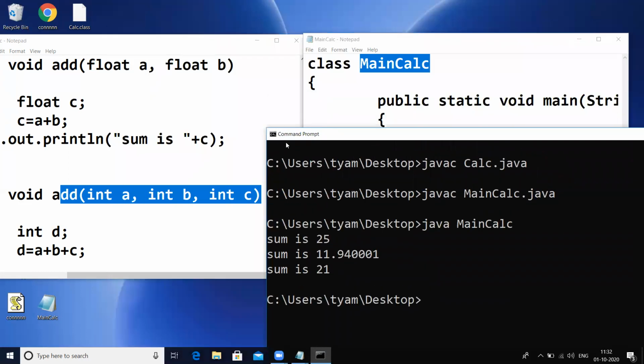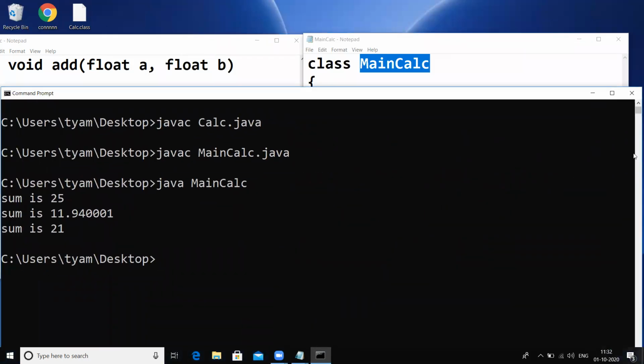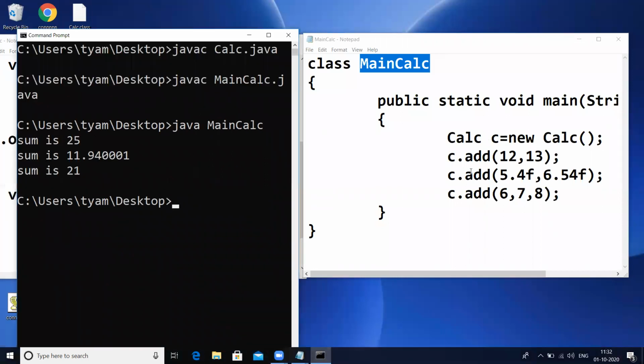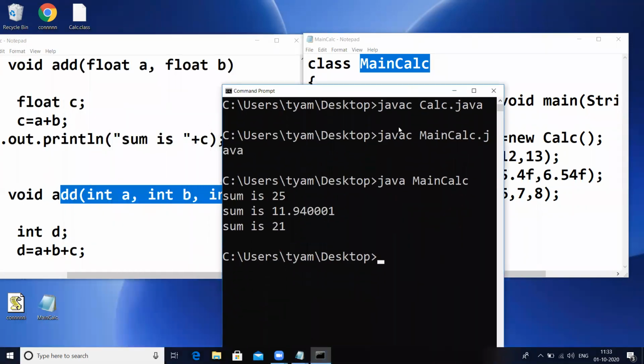While we are calling add 12 comma 13, the sum is 25. Add 5.4 comma 6.54 gives 11.94. The next one, 6 plus 7 plus 8, the sum is 21. This is method overloading.